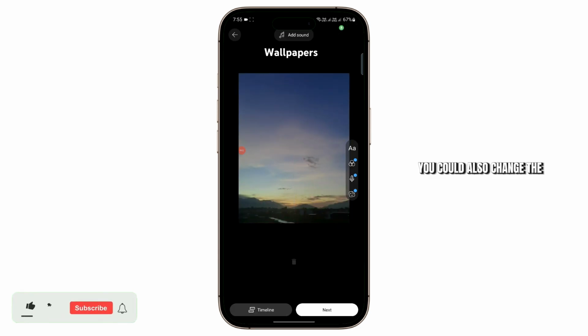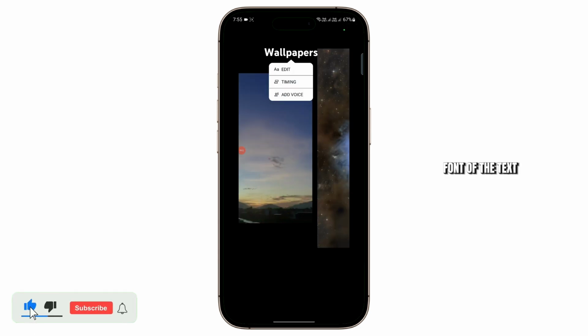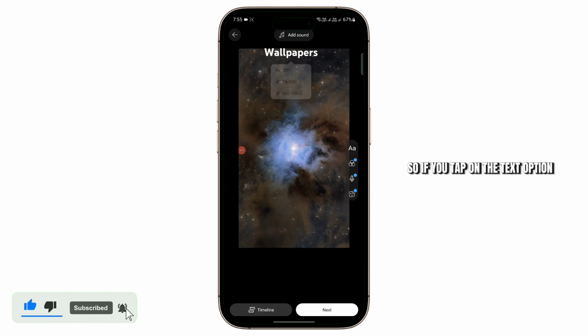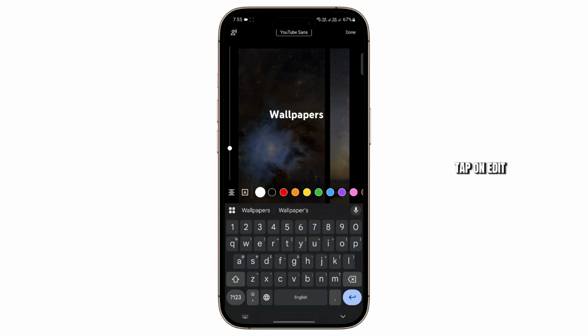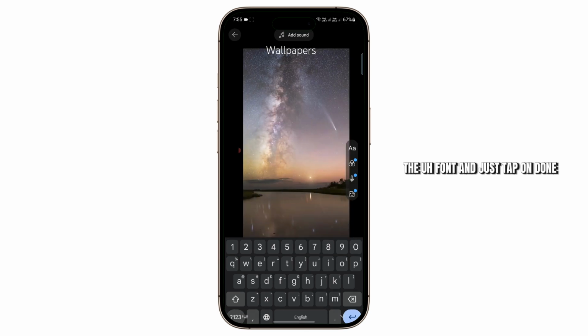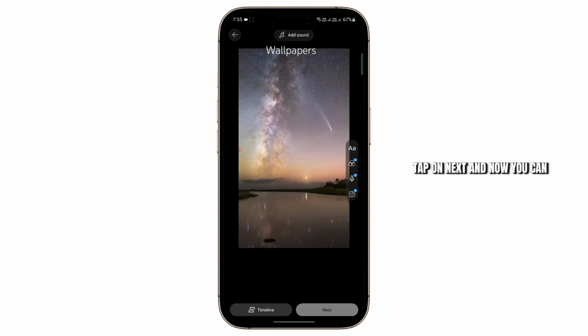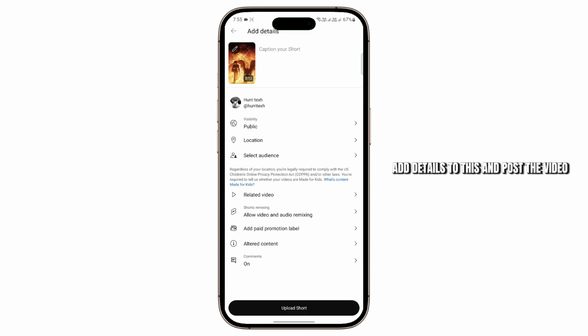You could also change the font of the text. So if you tap on the text option, you can easily change its font. Tap on edit, tap on this top option to edit the font, and just tap on done, tap on next. And now you can add details to this and post the video.